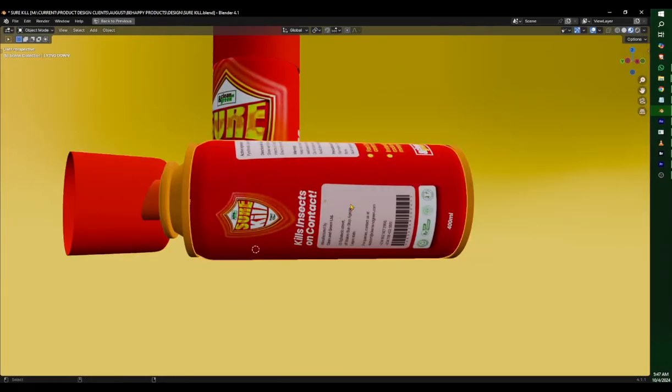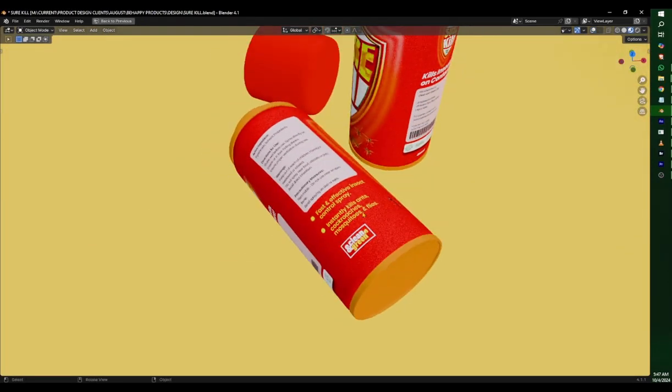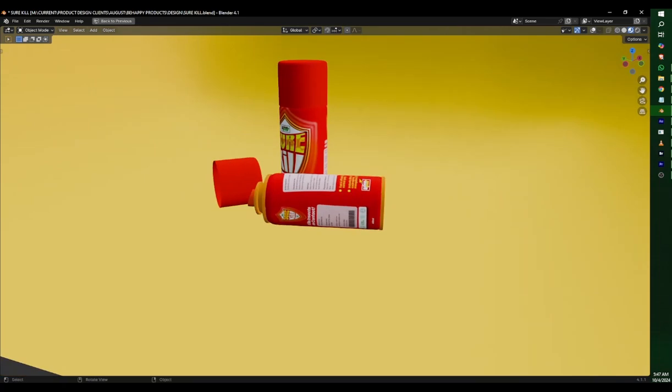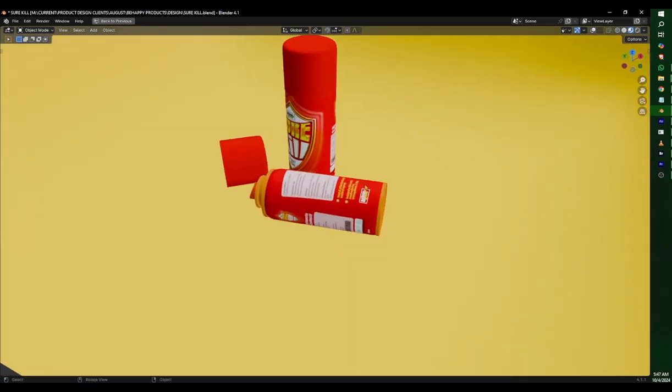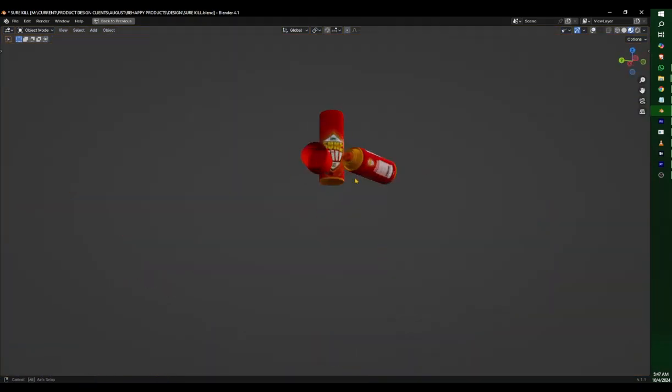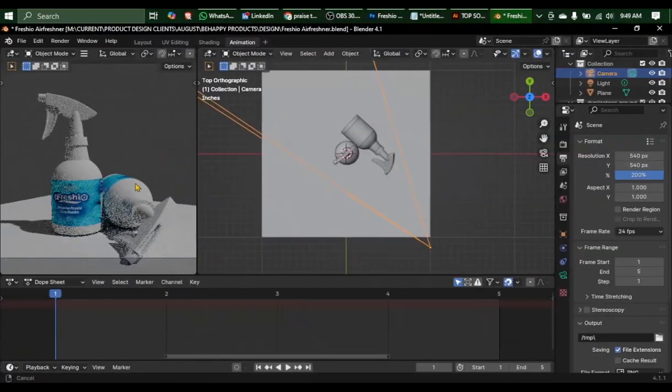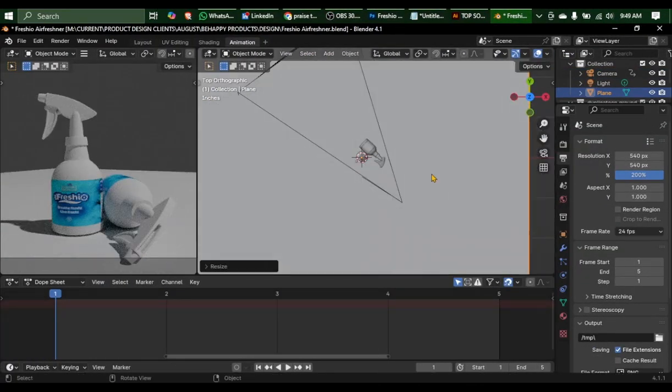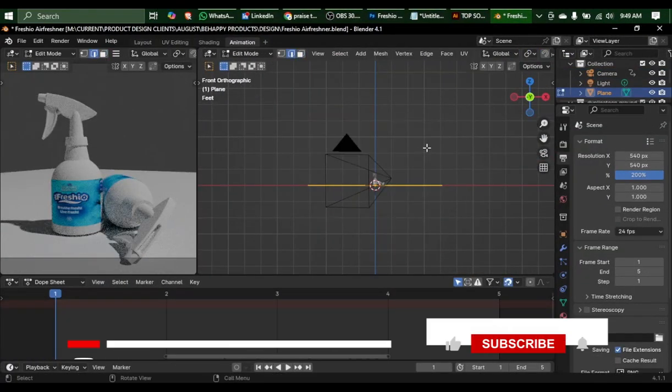Let's say we are working with an aerosol can. I will have one standing proudly, while the other one is lying down with its cap off, just chilling. Keep in mind, this is all for the client's eyes, not necessarily for the final art. It's all about selling that design concept, baby.